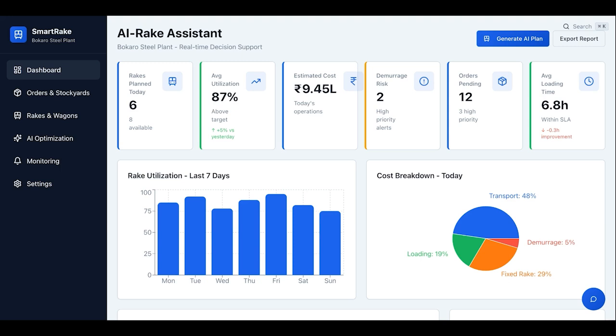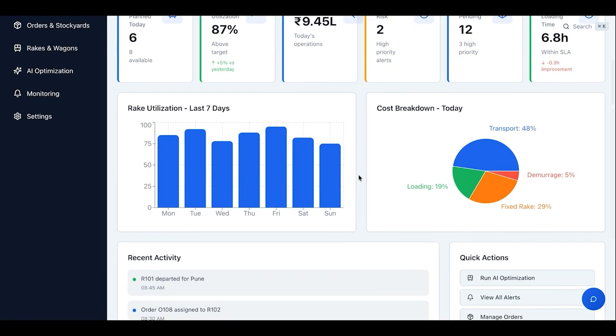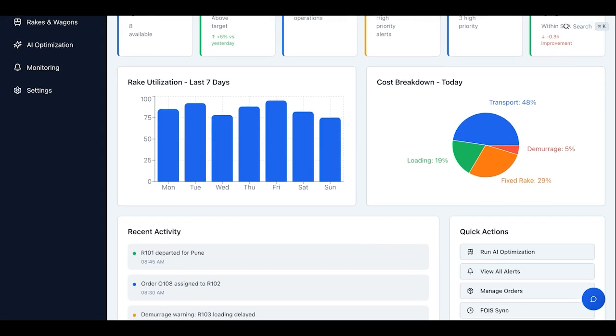This is our dashboard, and our solution name is SmartRake. On the dashboard, we can see it clearly demonstrates the different major metrics which are to be visible for the given stakeholders. This basically shows the different rakes planned for a given day and the estimated cost. Demurrage risk is basically the delay cost, which we call it. In the same way, we also have different statistics presented on the rake utilization part and the cost breakdown part, which we can see here.